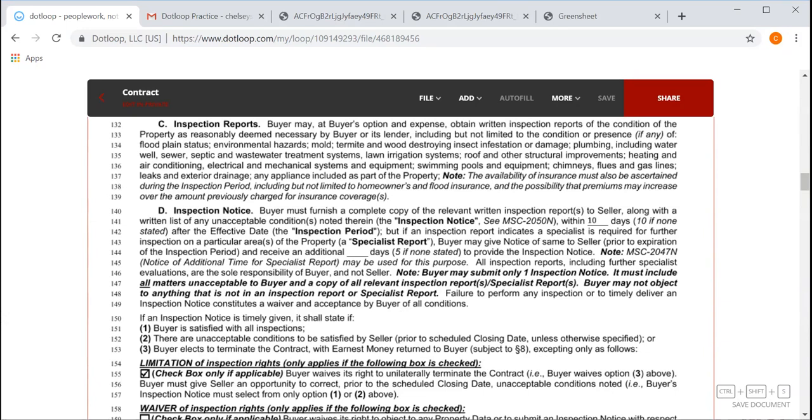Because we all know, inspection is one thing, getting all that worked out, and then we've got the appraisal coming, and they might want different stuff from the bank. And then pretty soon you're almost ready to close.